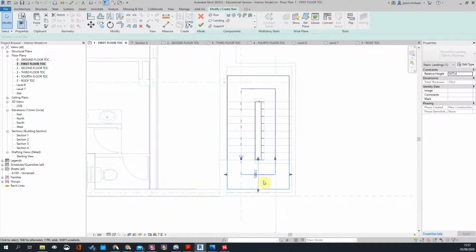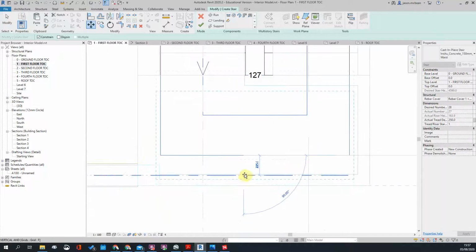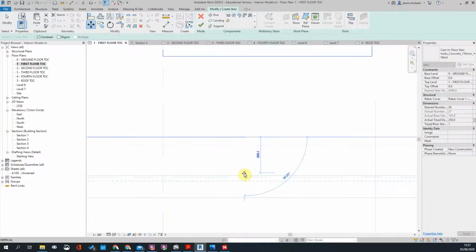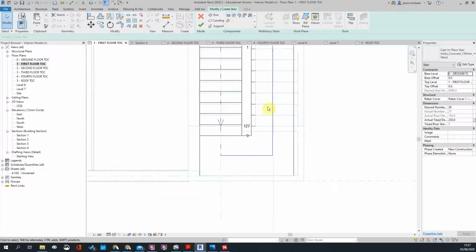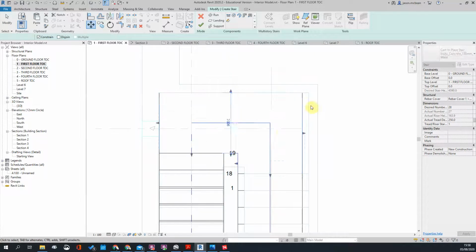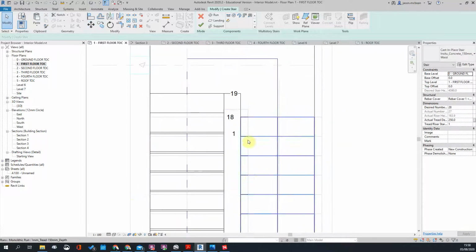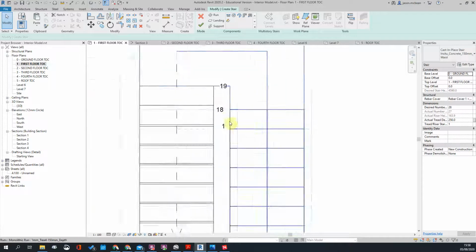Okay, the landings will be 900 as well. Okay, this landing will pull back up into this wall. Okay, that's fine. And then this will also move into that wall. Okay, now there's going to be a concrete structural wall that will go up between these landings as well.